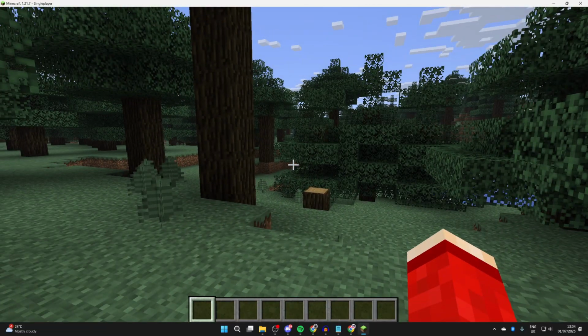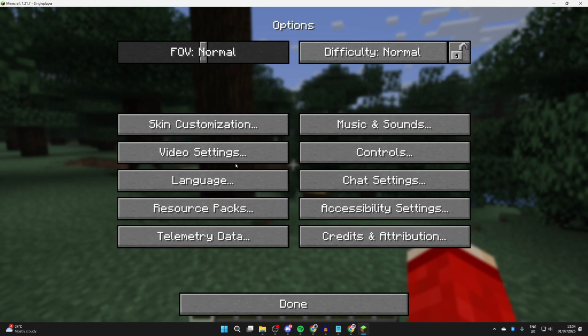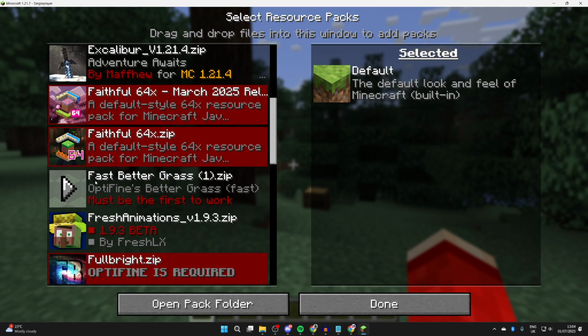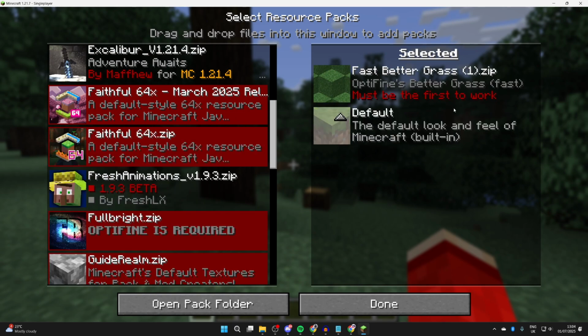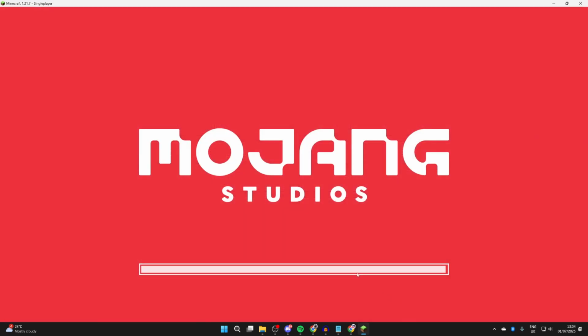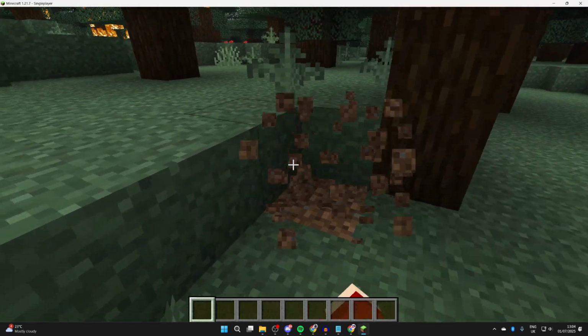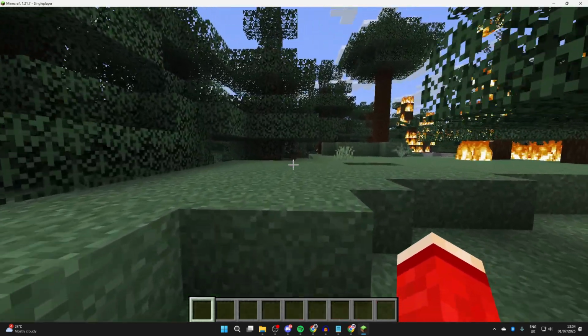To switch it again, we can pause the game, press options, and then go to resource packs, remove it by pressing the arrow, and we can scroll down and find this one here, which is Fast Better Grass. It says this must be the first to work. And then we can press done, like so. And then we can see it here. You're going to see that grass then goes on the sides of the block. So this looks a bit different.